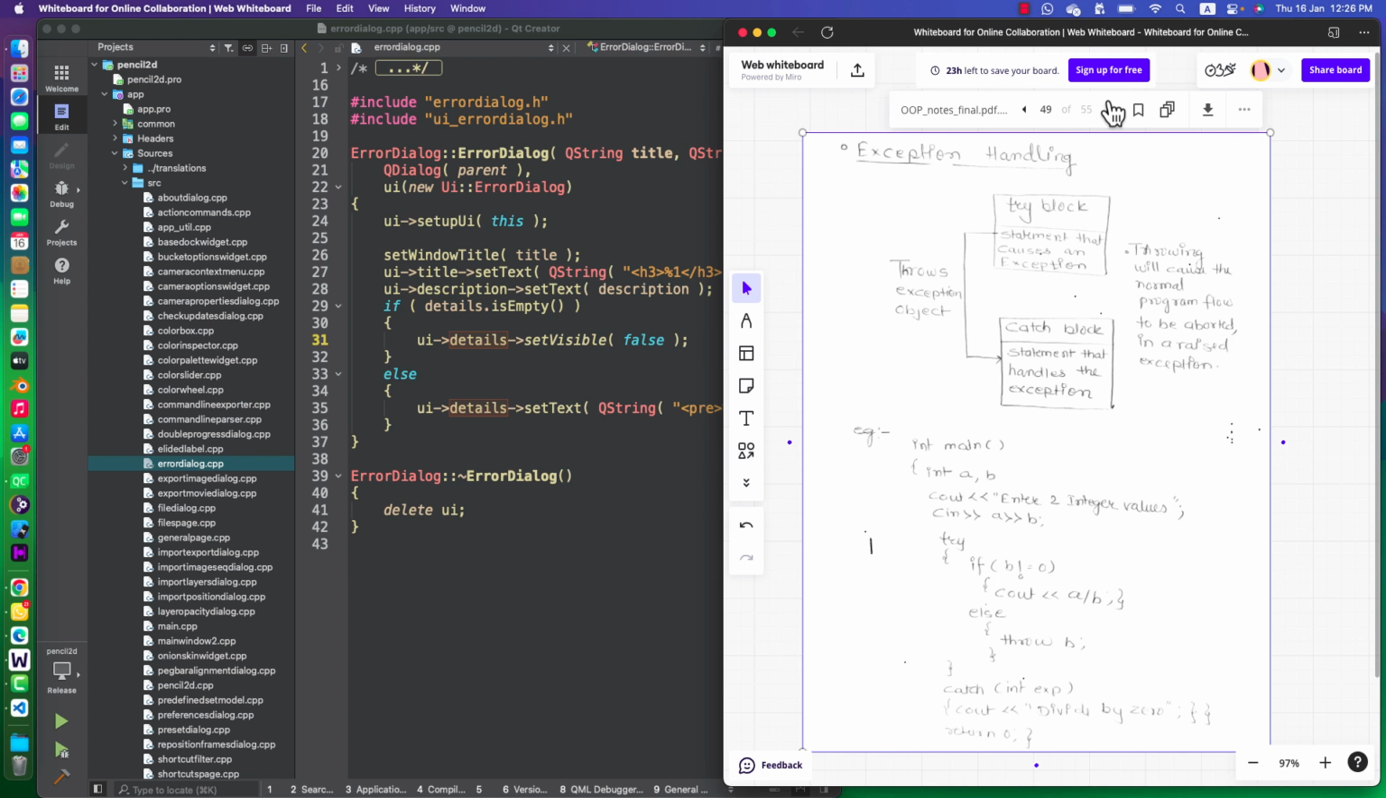Our next main concept is exception handling, which is very important. In exception handling, we use throw, try block and catch block. Throwing causes a disruption of the normal program flow. The throw statement throws an exception object, the try block contains statements that may cause an exception, and the catch block contains statements that handle the exception. Try, catch and throw.